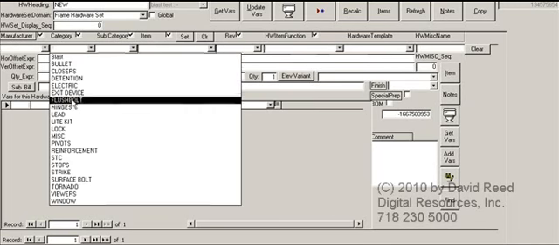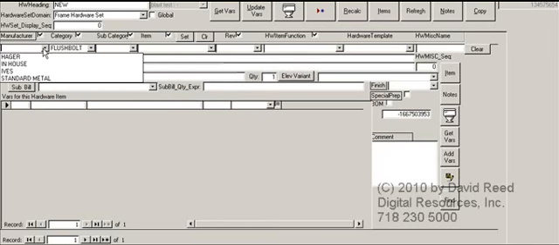So this lets me go to whatever piece of information I have. If I know the category, flush bolt, I can go there, and then it's only going to show me those manufacturers that I have flush bolts for.